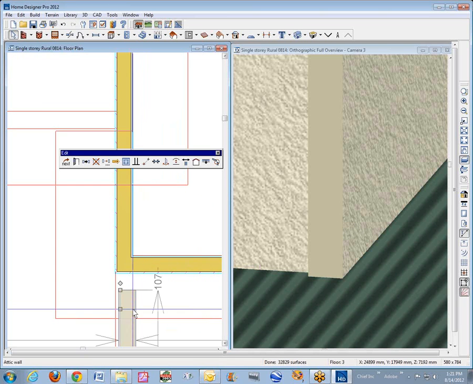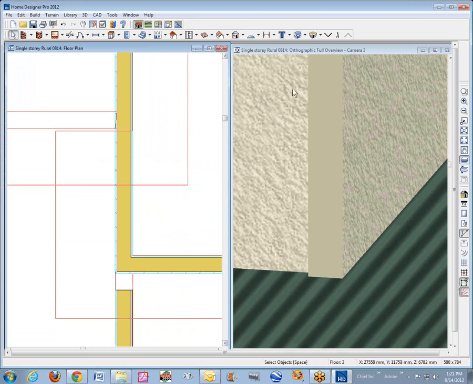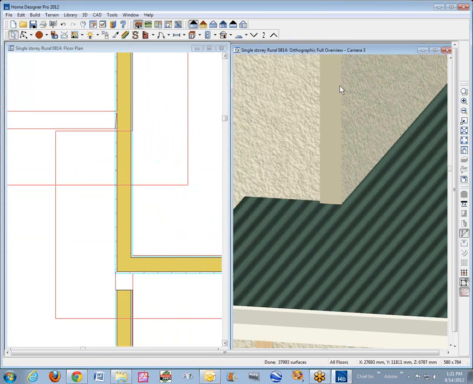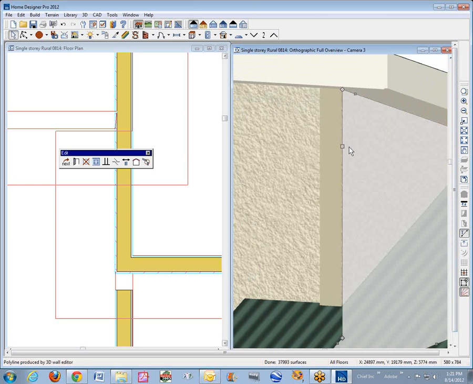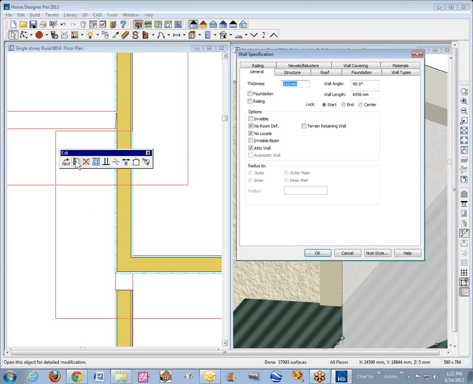I think that's out of alignment too. That attic wall is out of alignment with the wall below. Well, I'm swinging, but I'm not hitting anything. My apologies. So what's wrong with this? Let me look at the wall dialog on this.